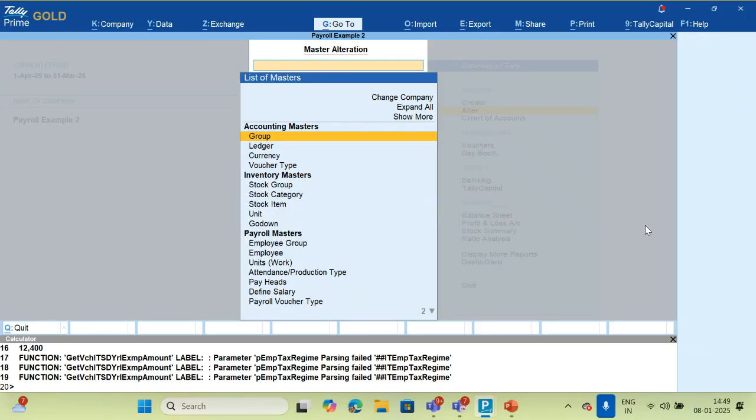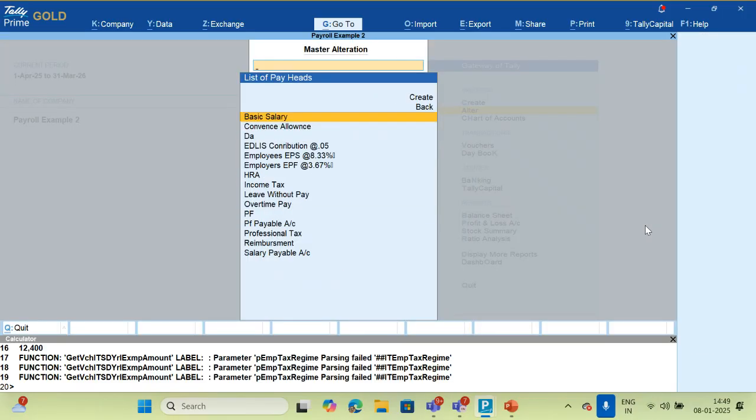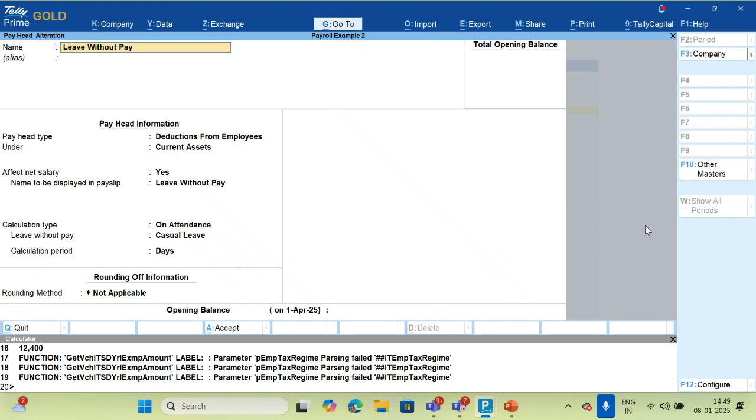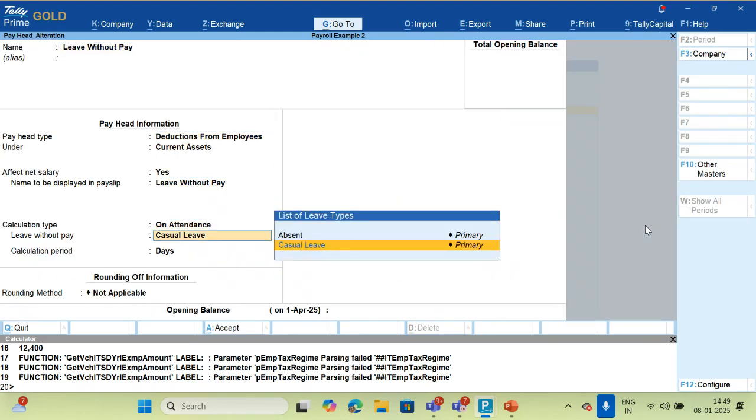Alter. They had leave without pay. See, and casual leave, I related to the casual leave. Okay, I'm taking. Is it clear, Rishikesh? So I'll give you more understanding on that.